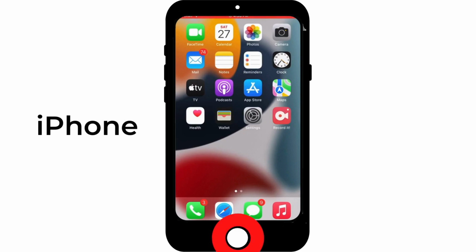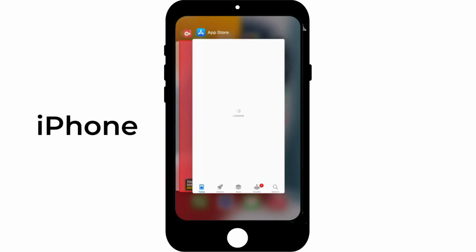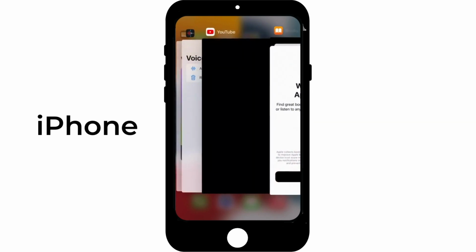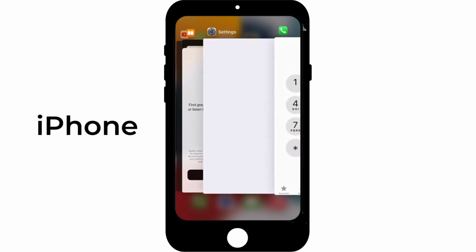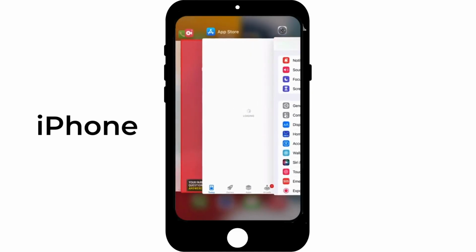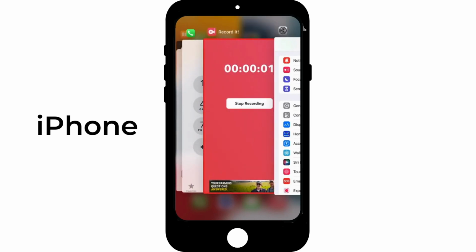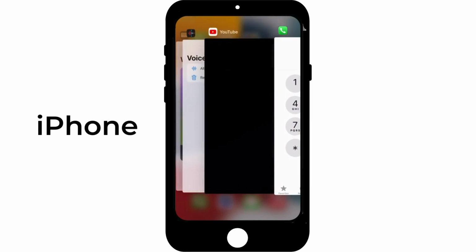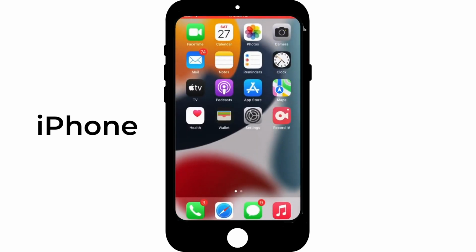You can double press the home button to view all open apps on your phone. Scroll left and right through your apps to see which apps are open, and tap on one if you want to use it. To close an app, you can double press the home button, find the app you want to close, and swipe up on that app. Pressing the home button again once will return you to your home screen.